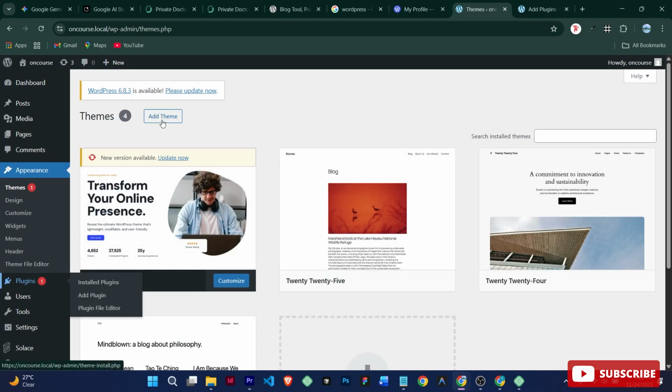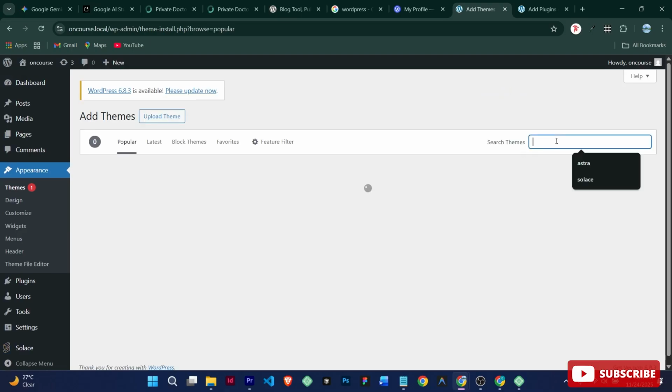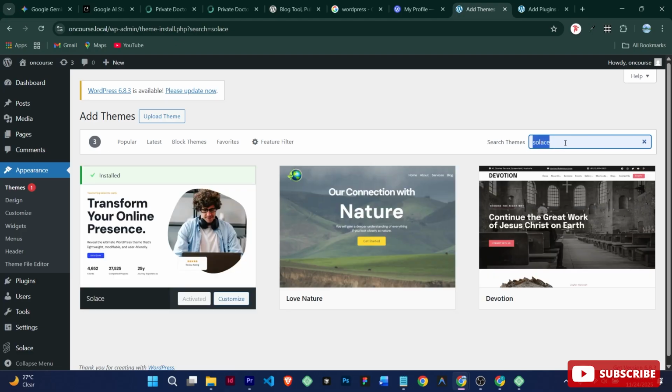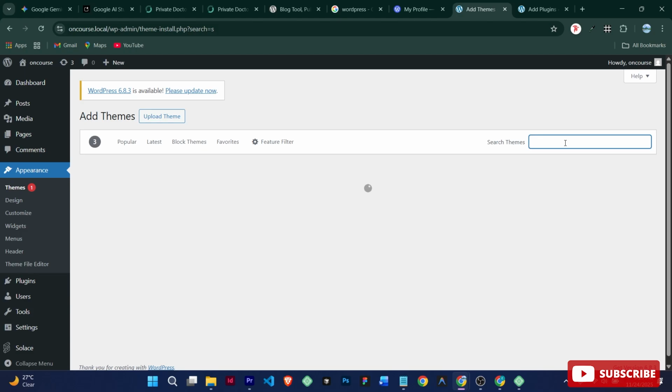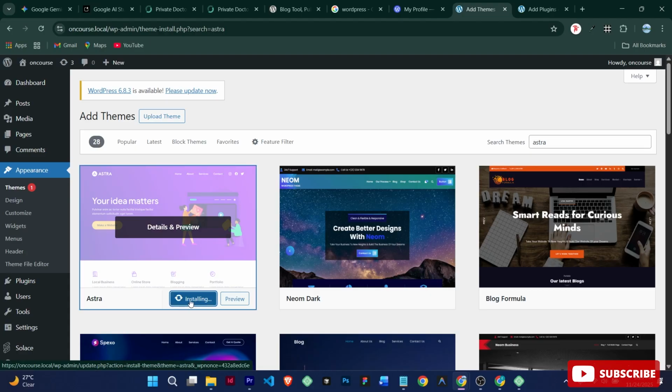Let's go to our template. So let's say we want to add a theme. You click on add theme, and you're going to search your theme here. They have different types of themes. Let's search for Astra. I don't want to use Solace now because it's there. They have a lot of themes that you can use. When you search for the theme, I'm searching for Astra, you're going to install the theme, like how you install the plugin.